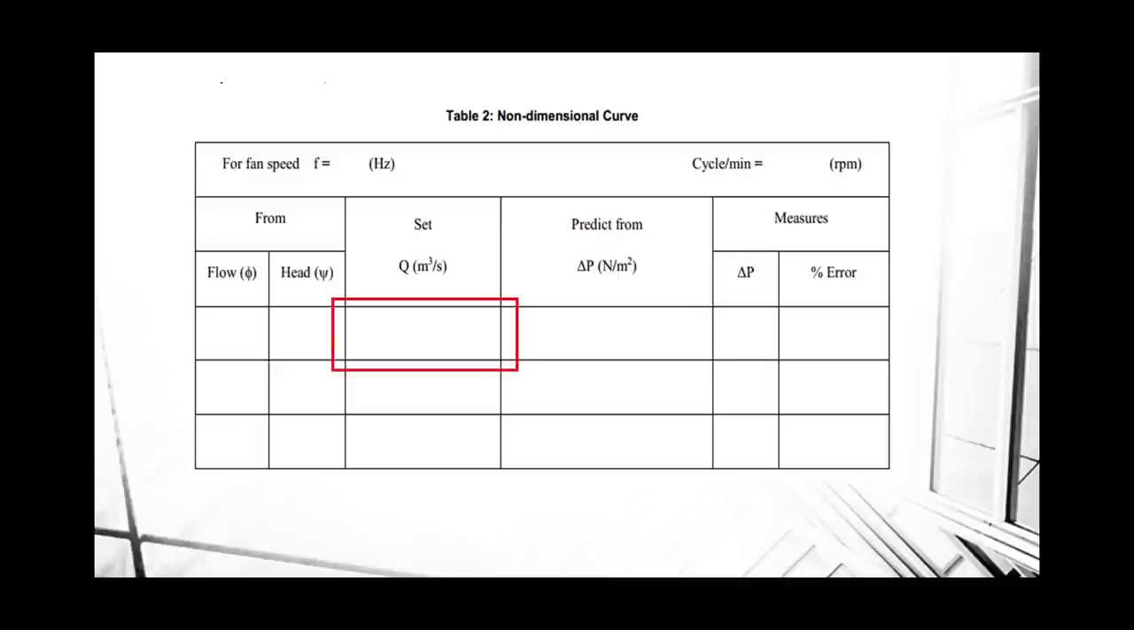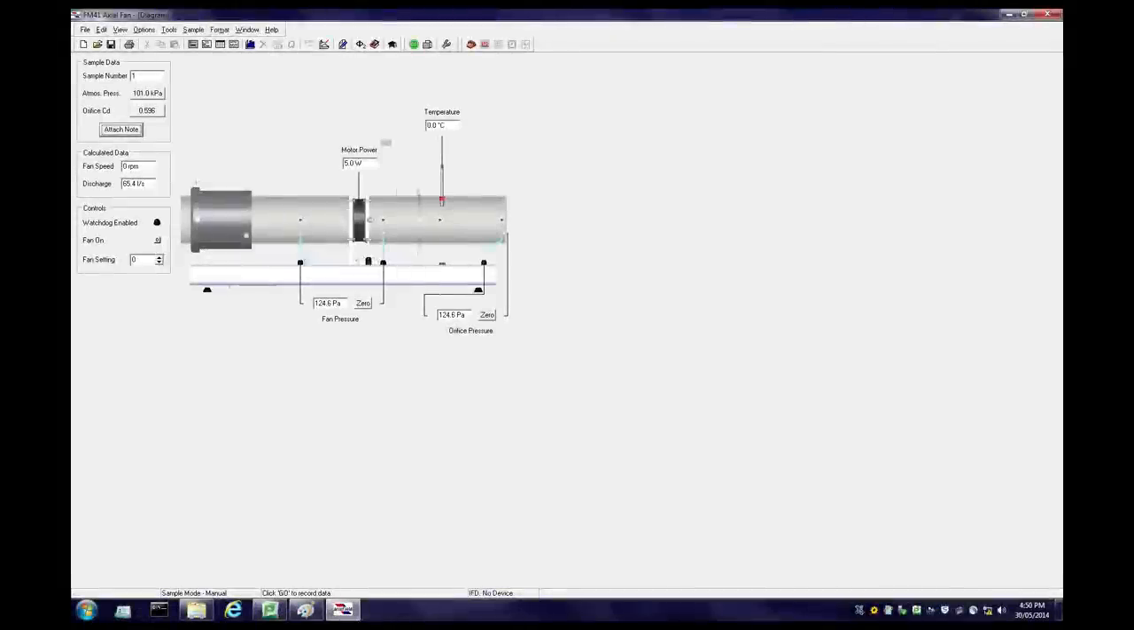Now select a flow rate that you have just calculated. Now go back to the software package and input your fan speed percentage. In this example, we are using a fan speed of 80%. Zero these two values and turn the fan on.